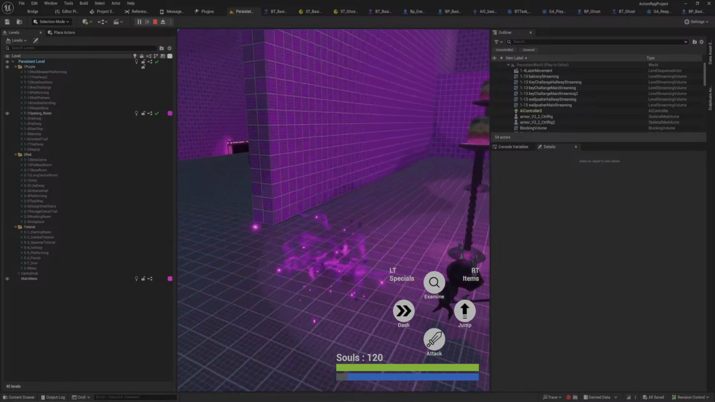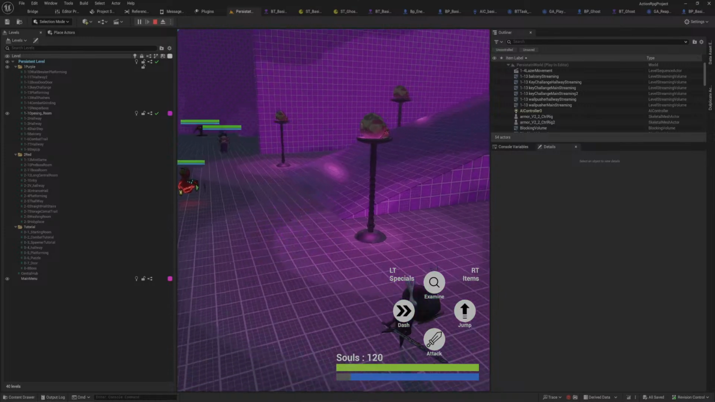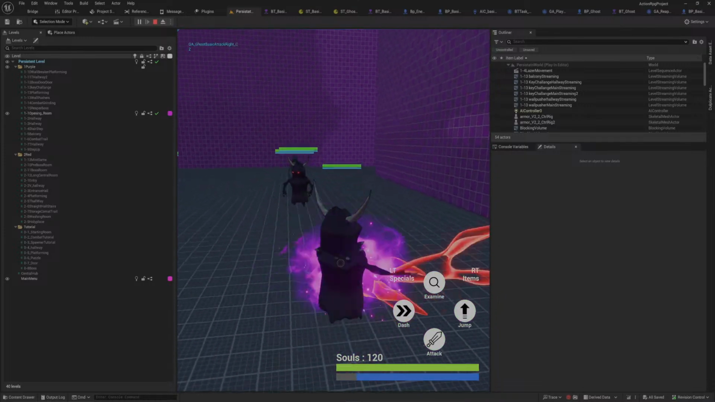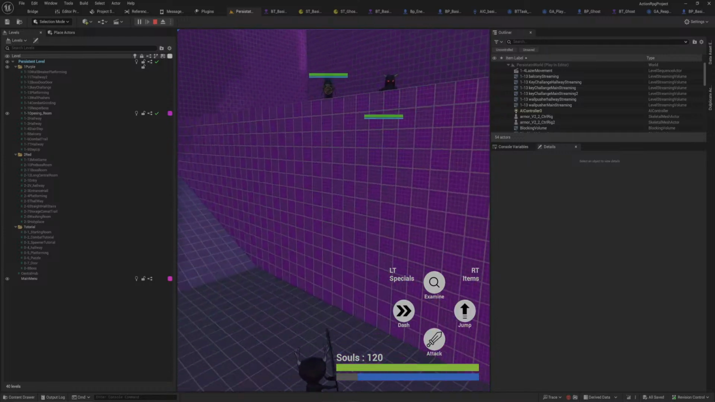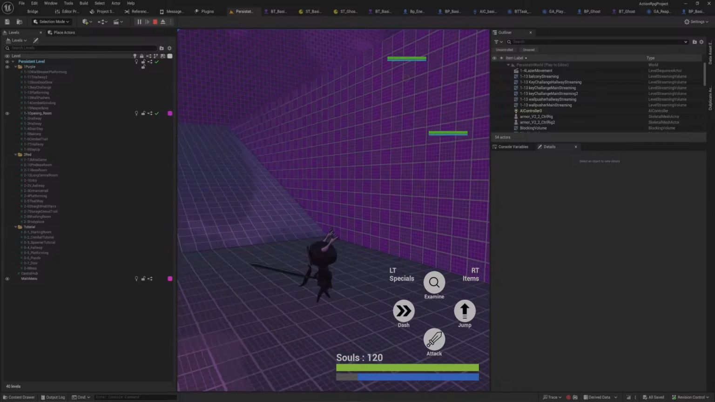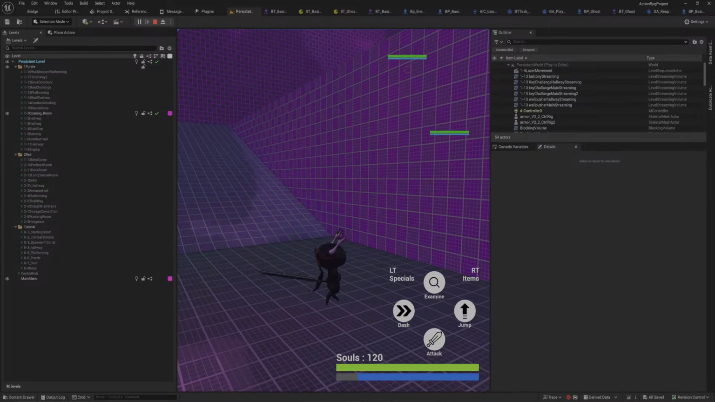Let's trigger you, get out. And then trigger the other one. Get out. I guess it's actually a pretty good spot to test this. I'm happy that I remade this area.